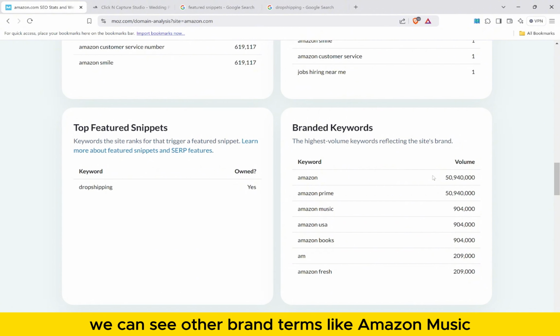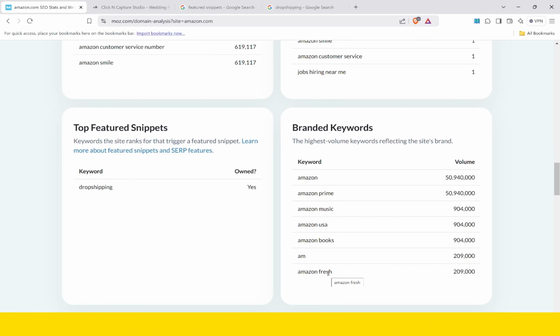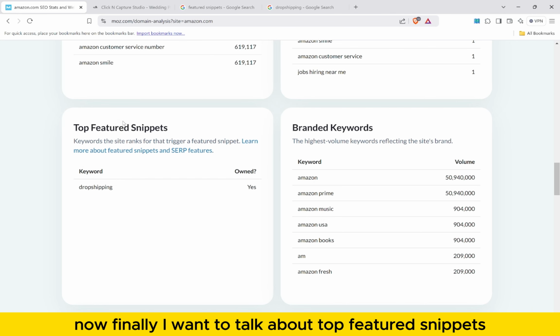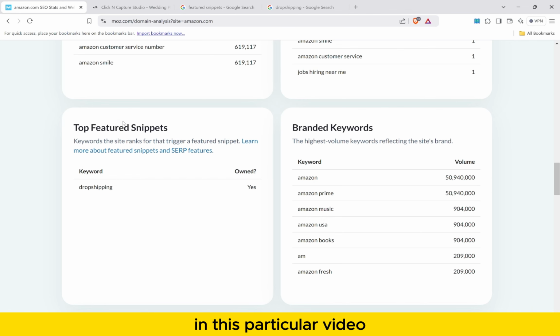We can also see other brand terms like Amazon Music and Amazon Fresh. They still get a decent number of searches, around 2 lakh each. So this is the place where we can see the highest volume keywords which reflect the site's brand. Now finally, I want to talk about top featured snippets in this particular video.